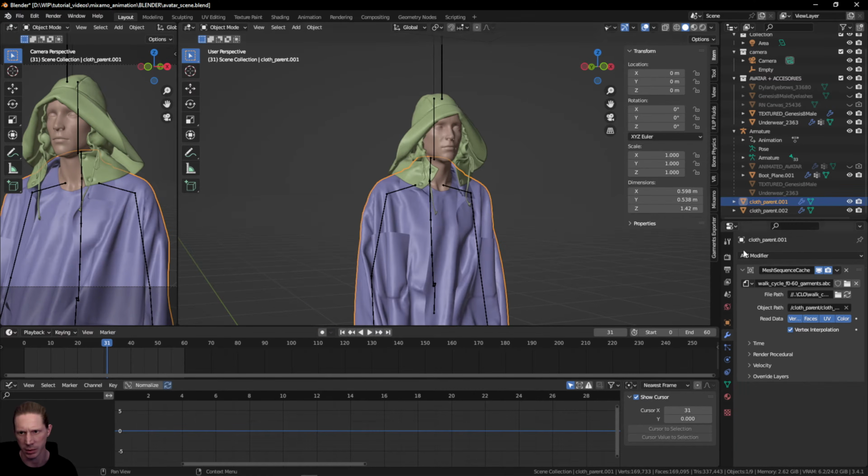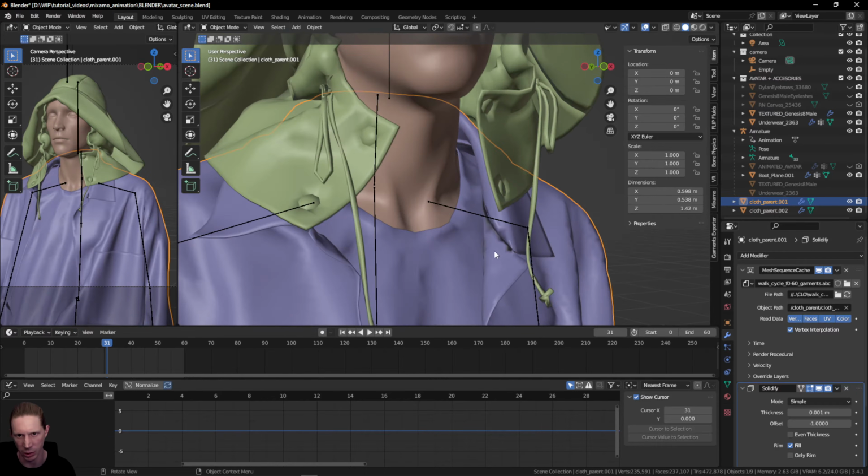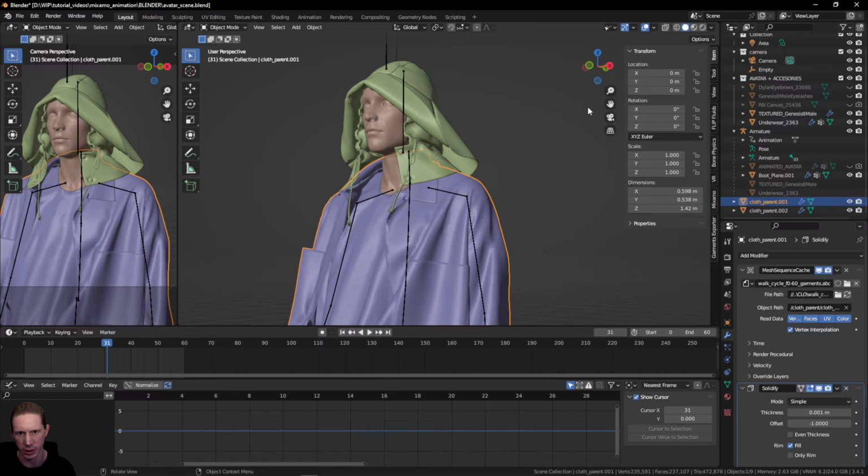You can do the same for the garments, add modifier, solidify, and turn this down to 0.001, for example. And now we have a little bit of thickness around the edges of our garment.